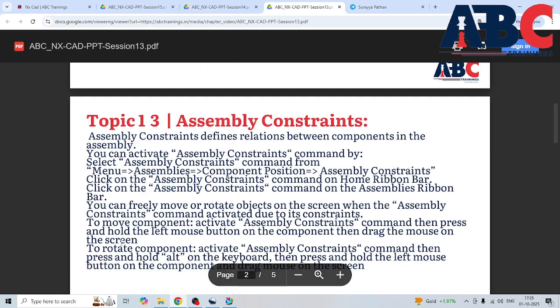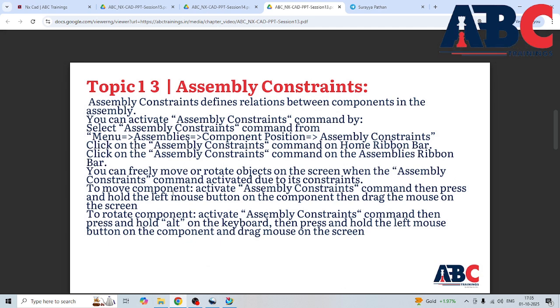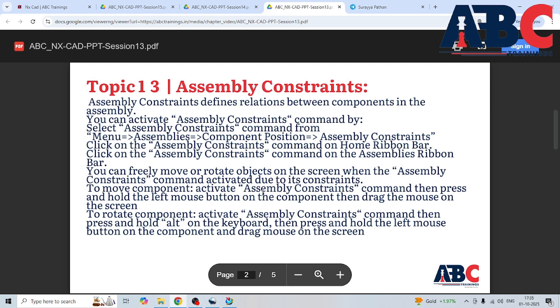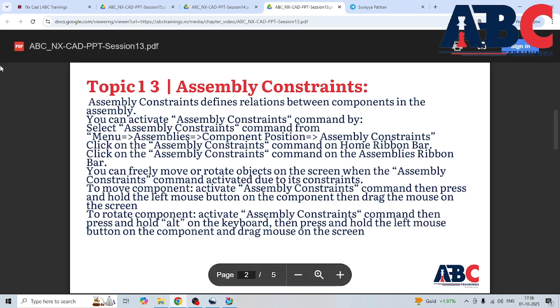You can freely move or rotate objects on the screen when the assembly constraints command is activated, due to its constraints. To move a component, activate the assembly constraints command, then press and hold the left mouse button on the component, then drag the mouse on the screen. To rotate a component, activate the assembly constraint command, then press and hold Alt on the keyboard, then press and hold the left mouse button on the component and drag the mouse on the screen.